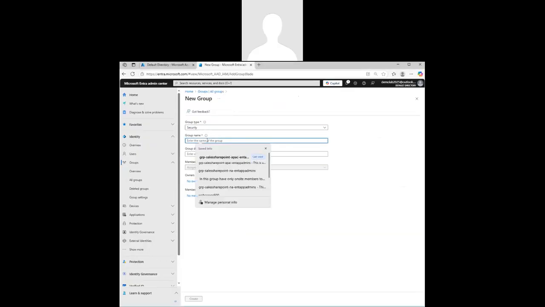Security group. Group name. Okay, this group is used for North America sales SharePointing. All right. Now, who will tell me why this is assigned membership type? Yes, of course, I will tell you. The reason is we are using free license for this, isn't it?